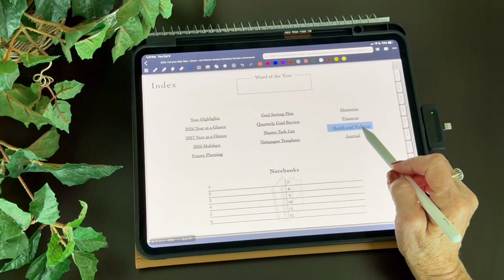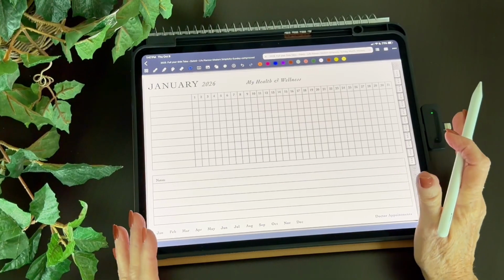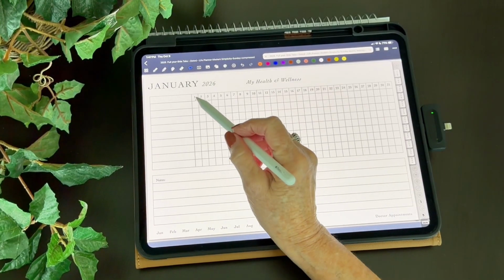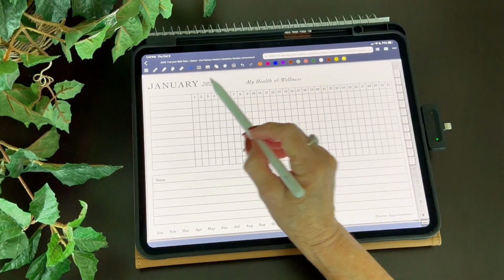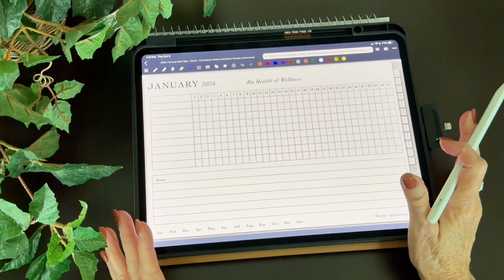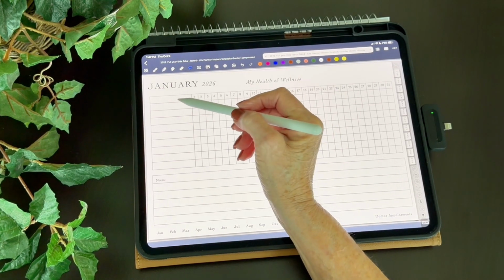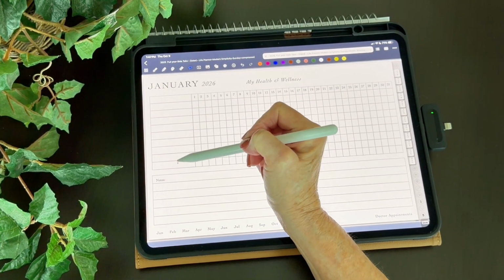Okay, health and wellness, super simple, plain sheet. It tracks 31 days, the month and the year, and a notes section. And what do you use this for? You can use this to track your water. You can track your steps. You can track your medications. You can track symptoms that you're having. All you need to do is identify them here on the side.